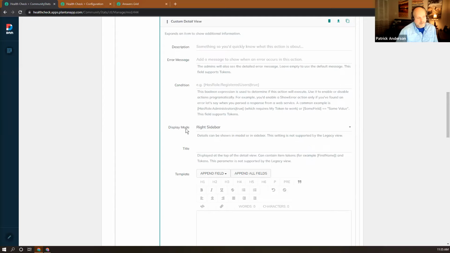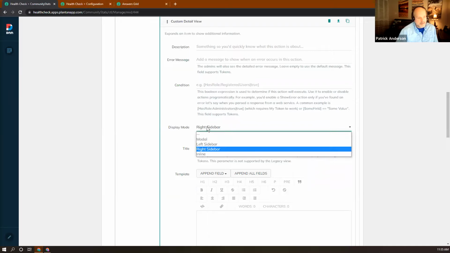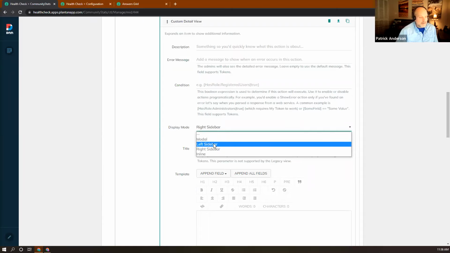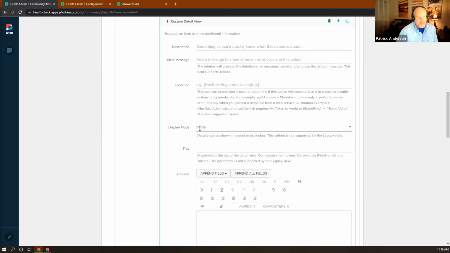So there's a few display modes now. You may recall that we used to have just one way of doing a detail view. Now we can do a detail view in a modal, or something that expands from the left sidebar or the right sidebar. I'm going to stick with the inline, which is what we had previously.